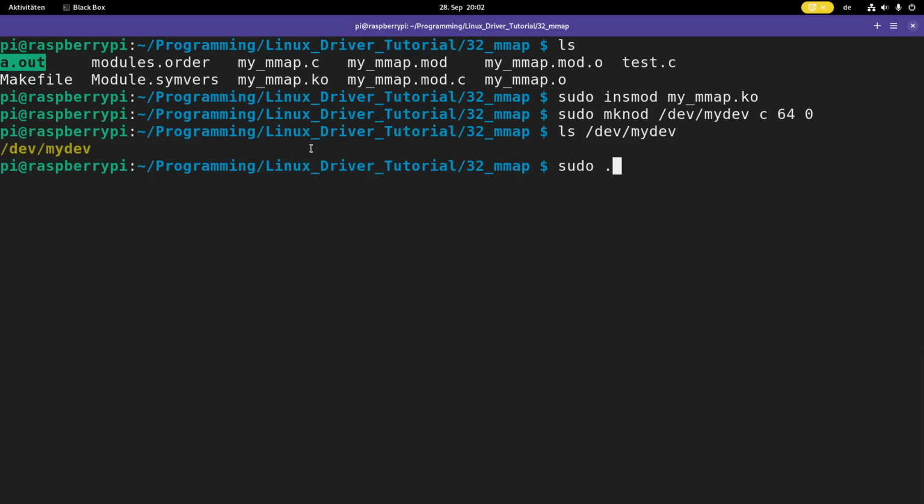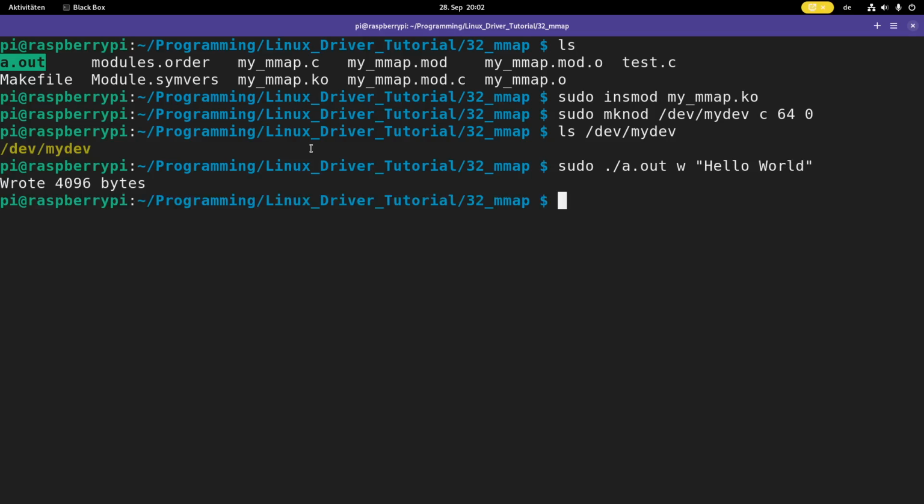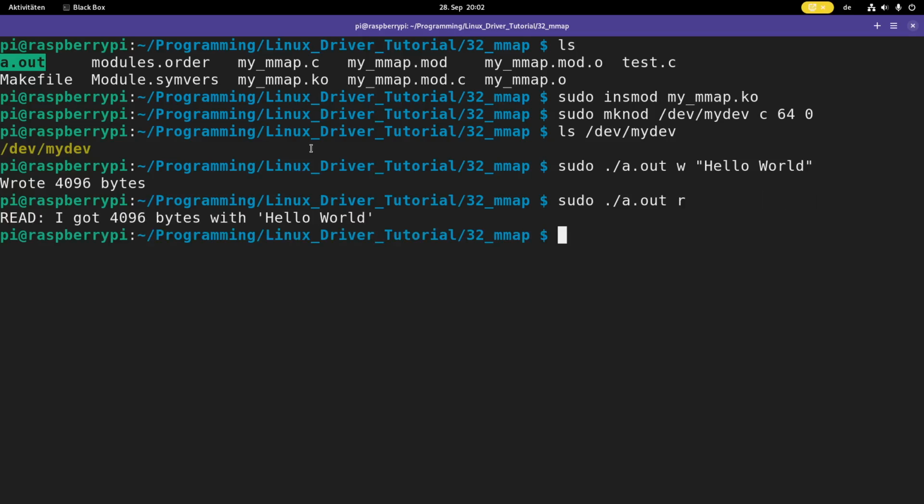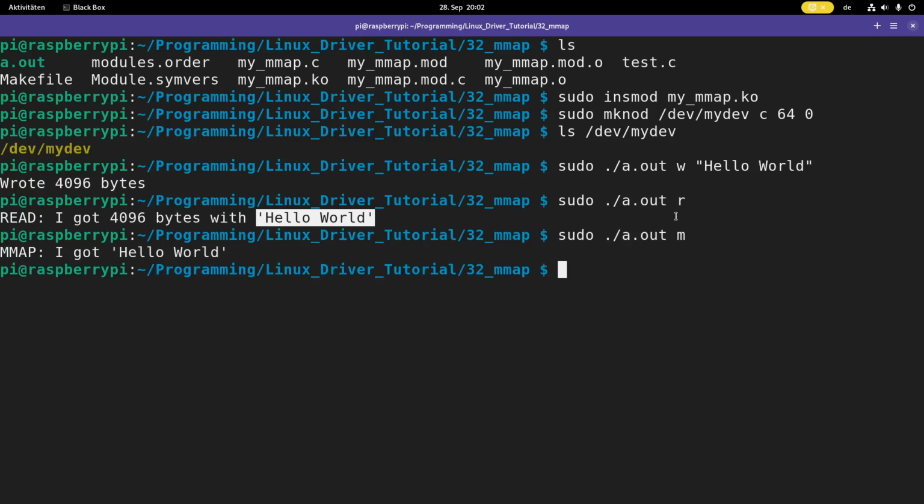And now let's test our test application. So if I'm writing hello world to it, and now let's read it back, you can see, yes, this is working. I can read and write to my device file. But if I'm using memory map here, you can see the output is just the same, only the access method has changed. So now we have accessed this directly over the pointer. This is really working.